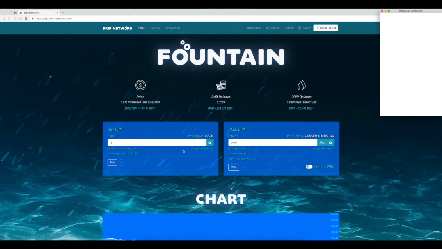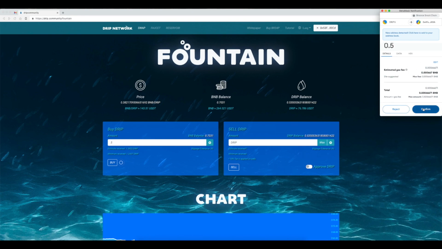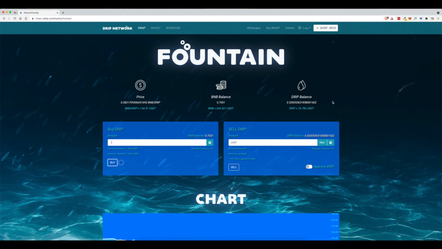Click on Buy. And the reason why I'm not buying all of it, I'm not spending all of my BNB, is because with Drip, you need to pay for every transaction. Every time you update, you hydrate, you claim, you have to pay a very small transaction fee. So I'm going to keep a little bit of BNB in my account to cover those fees. Okay, let's go ahead and confirm that purchase. And I'll show you this is in real time.